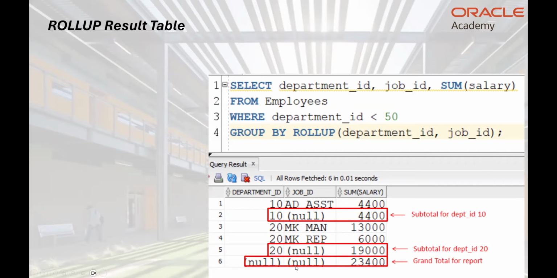And you notice here, it's a little confusing, but if you see here, our grand total is 23,400. Our subtotal for department ID 20 is 1,900. Our subtotal for department ID 10 is 4,400. You see that we only have one employee in 10 and two in department 20. So the subtotals are in that first red block. The grand total is in the last.